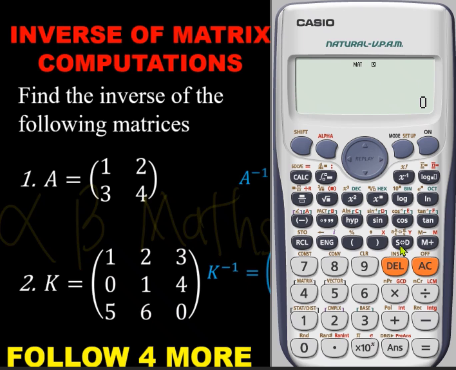Now everything will disappear. You then press on the shift and key number 4. Then we select the type of mat where we stored our matrix. So that was mat B. So we select number 4. We now use the inverse sign we have over here on this key. Then press on the equal to.